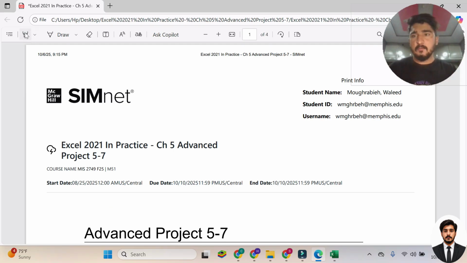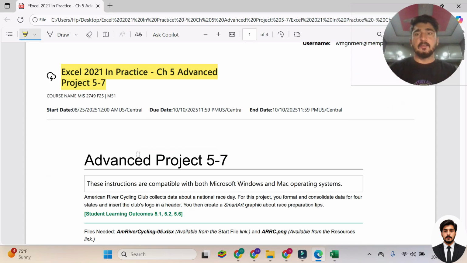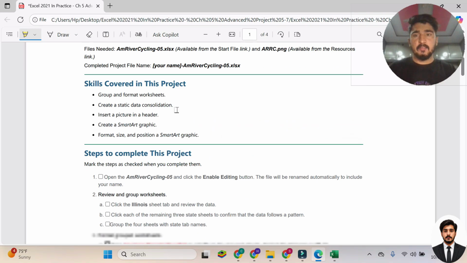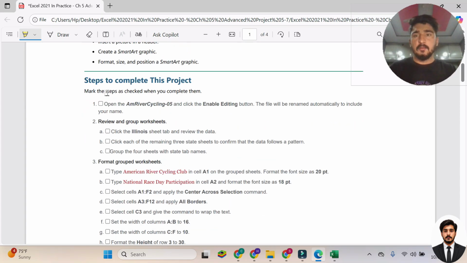The name of this chapter is Excel 221 in practice, chapter 5, advanced project 5 to 7. So the heading is here. The skills covered in this project, which we will cover in this video, are: group and format worksheet, create a static data consolidation, insert a picture in a header, create a SmartArt graphic, and format size and position a SmartArt graphic.